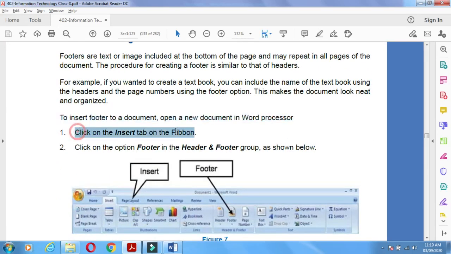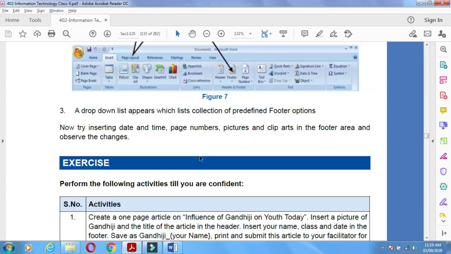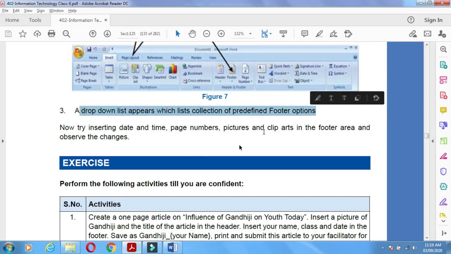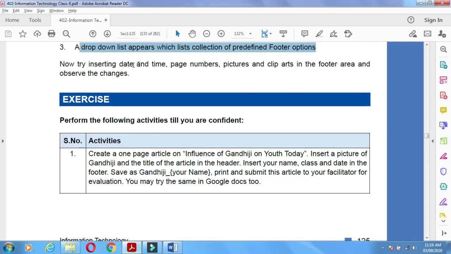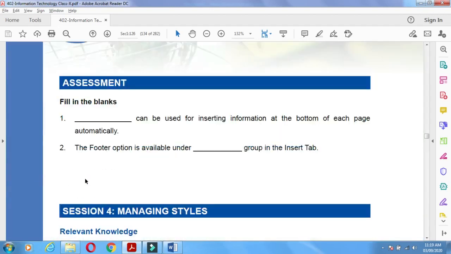Click on the Insert tab ribbon, click on the Footer and Header group as shown below. And a drop-down list appears with a collection of predefined footer options. Now try to insert date and time, page number, pictures, clip arts in the footer area and observe the changes. The same way we can do here.